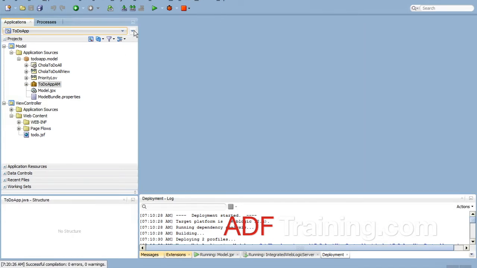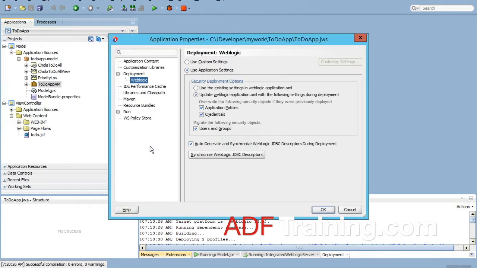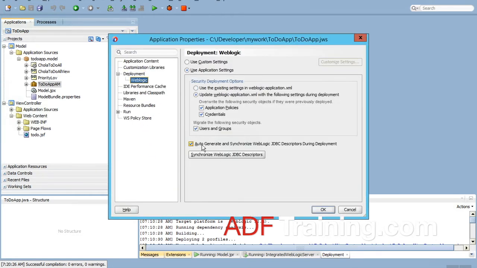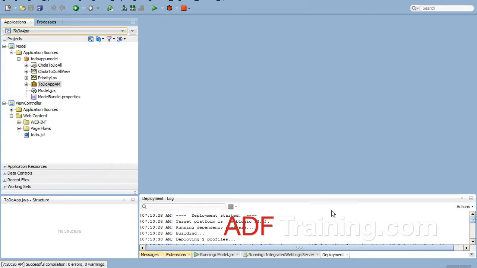Now after that, we need to go and check the application properties. In that we have deployment and then WebLogic. In that, uncheck this auto generate and synchronize WebLogic JDBC descriptors, because we have already created the JDBC resource in the WebLogic, so you don't have to worry about this.